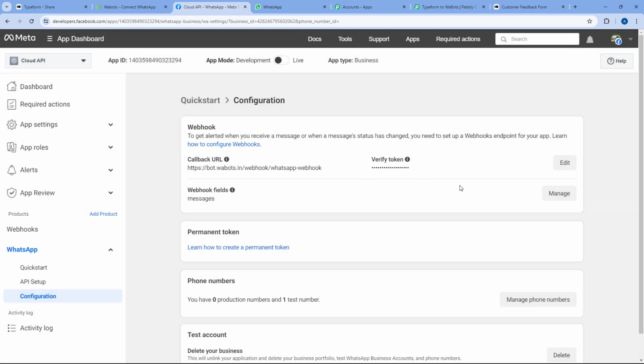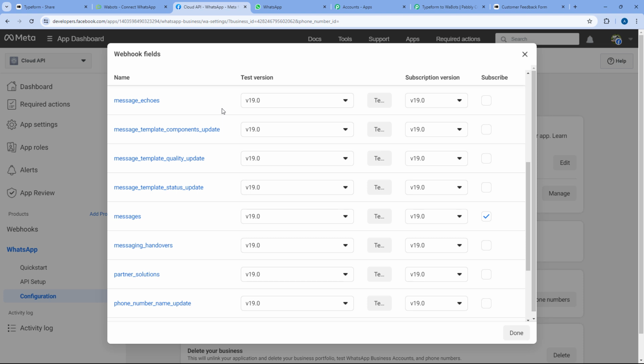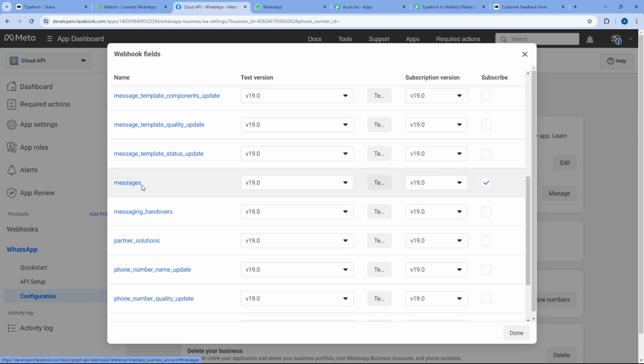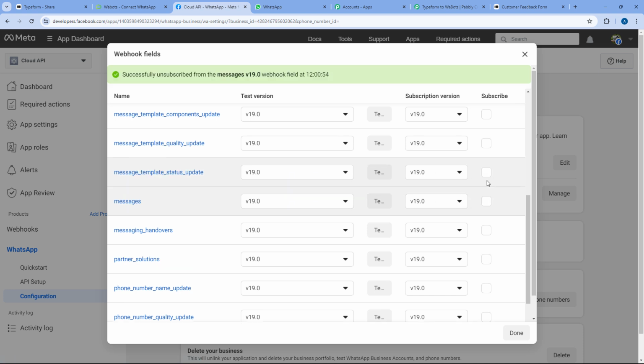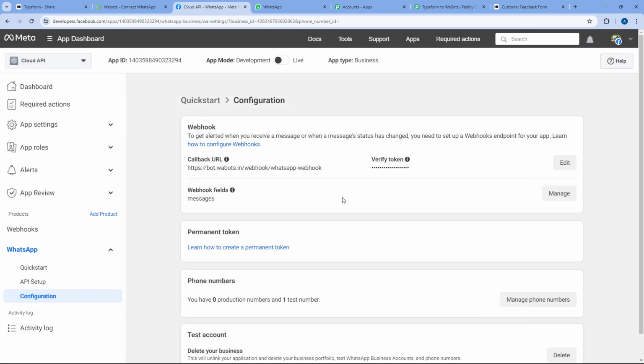After clicking on verify and save, come to this webhook field, click on this manage button, and here you can see a list of different fields, different events. Out of all of them, we have this event called messages. So we have to go to this field or event of messages, and check this option over here. And after selecting this option, just click on done.